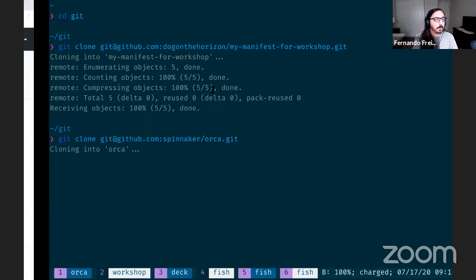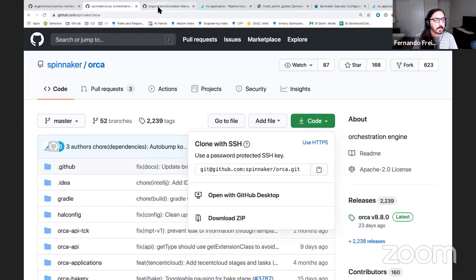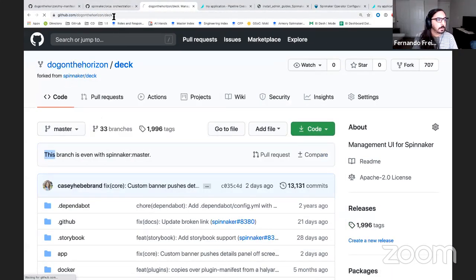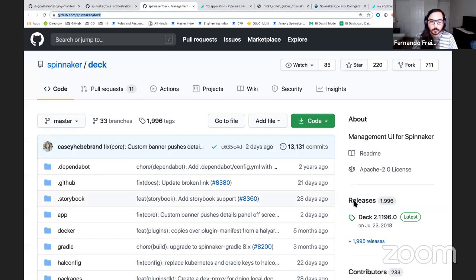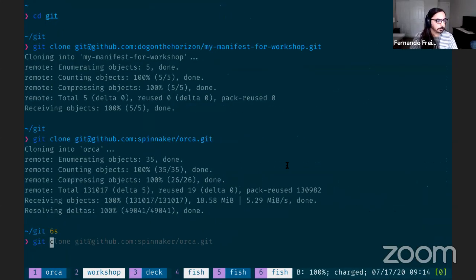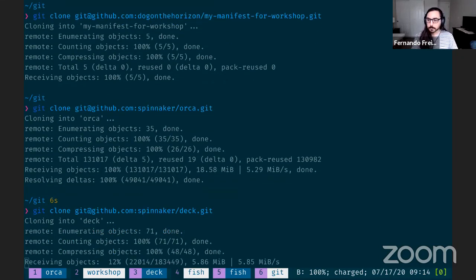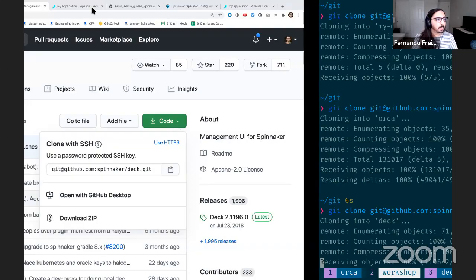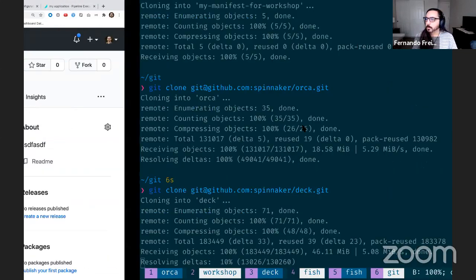While you're waiting for that to clone, it might take a little bit. Make sure you go to Spinnaker deck. I'll paste that in chat as well. You can clone that repository to your local machine as well. All right, we'll give that a moment to clone.